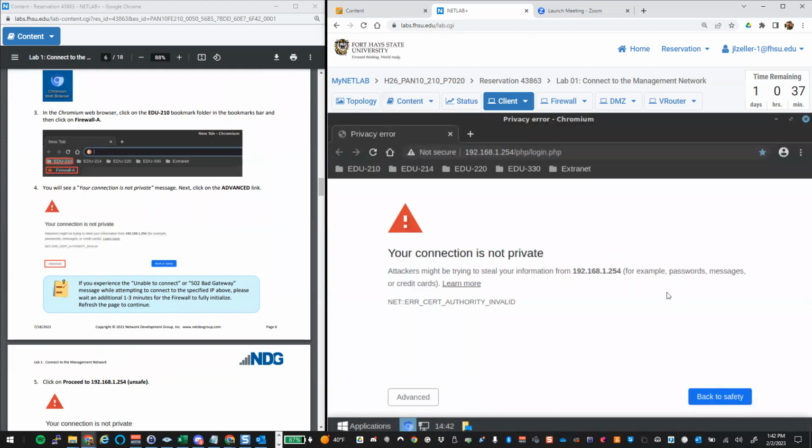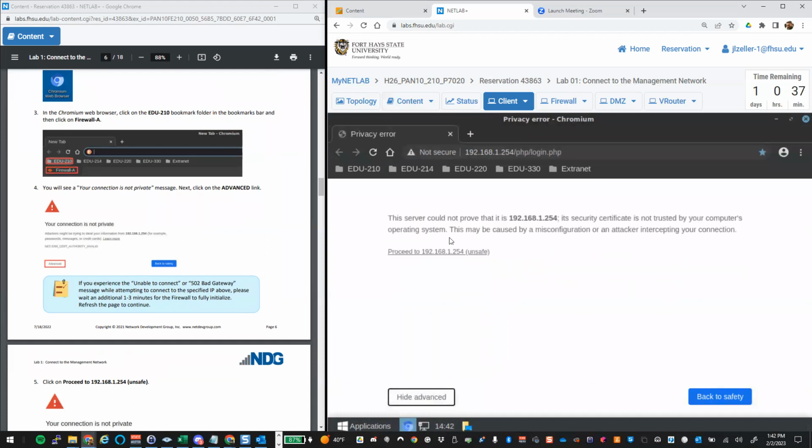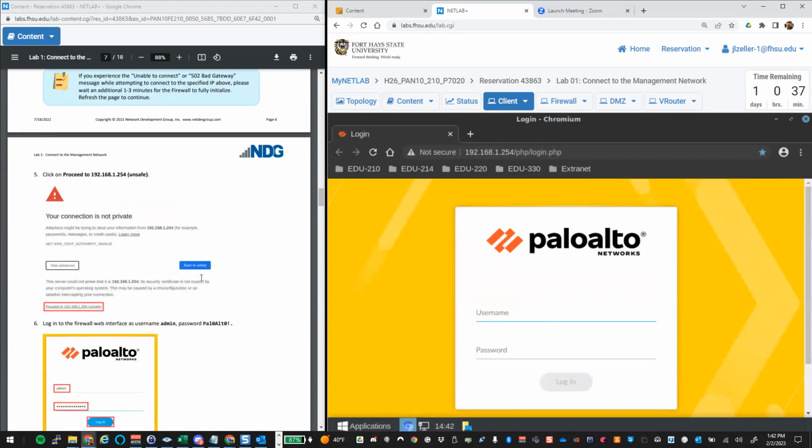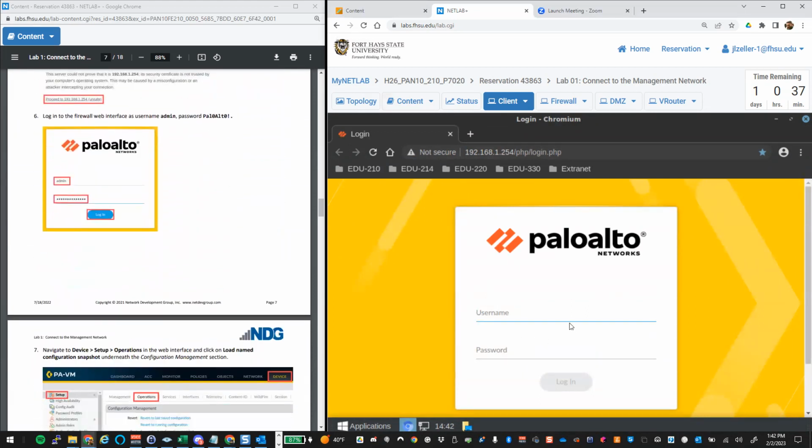You need to let the virtual machines and everything boot up. It takes a minimum of 3 minutes, up to 5 minutes. If there's a bunch of users all on at once, it may take a little bit longer, but it's usually pretty quick. You'll click on the advanced tab, click on proceed, and you're going to get the main login here. So this will be admin. And then as it says in the lab, the password is Palo Alto, paying attention to the zeros.